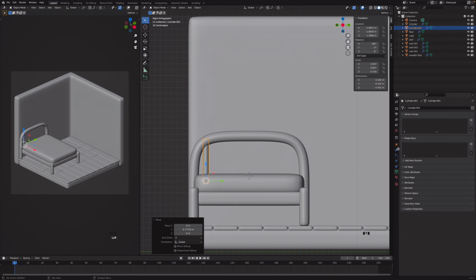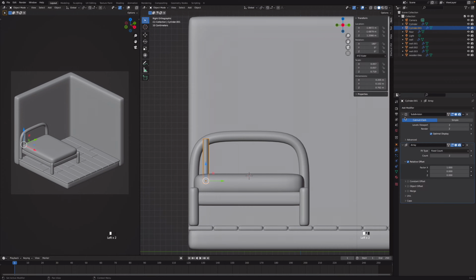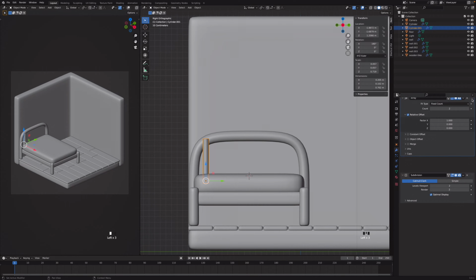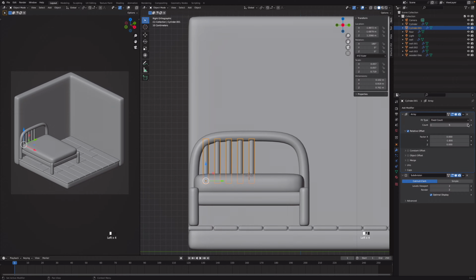Add an array modifier and move it on top. Change the factor from X to Y. Increase the count to around 7. Then drag the Y factor until all the cylinders are nicely spread out. For me, it's around -2.22.